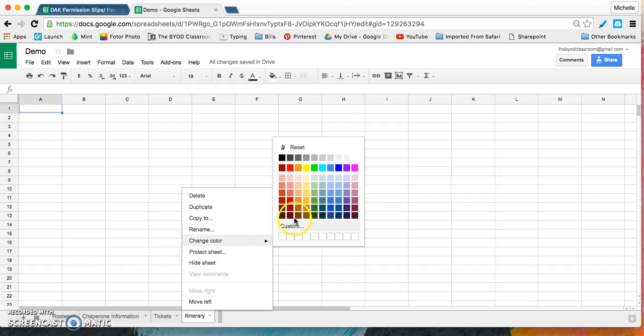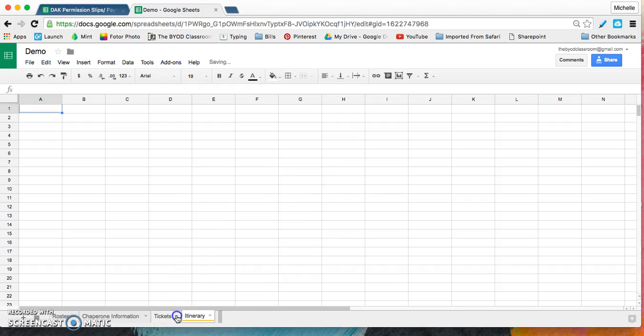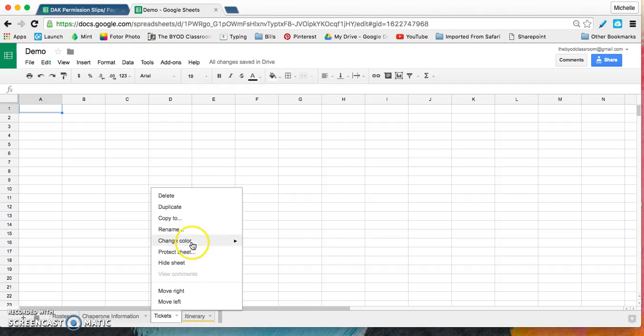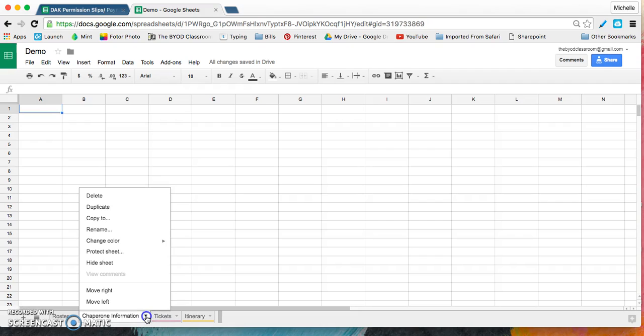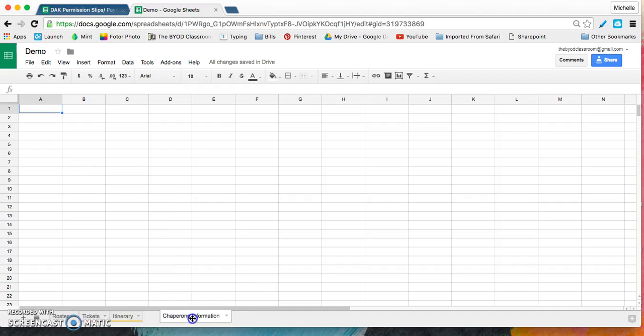You can change the colors of these tabs, if there's a particular way of organizing. You can duplicate if you wanted to make a copy of it and have multiple sheets. And then you can delete them as necessary. These are also able to move in whatever order you would like.